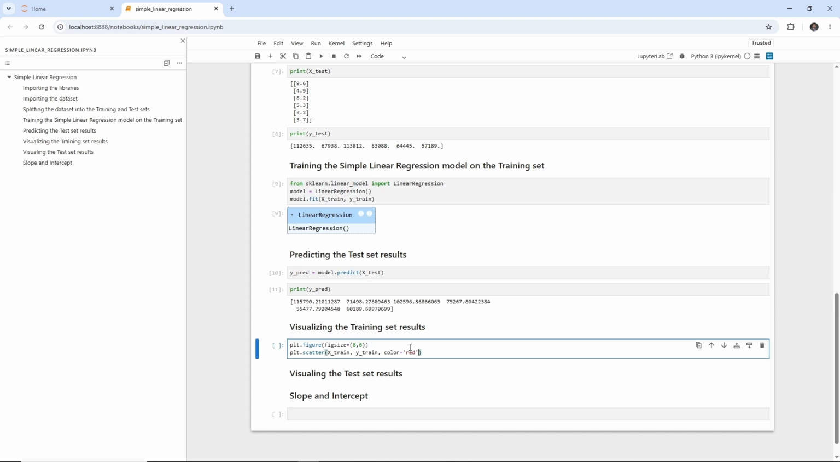The label argument sets the name of the dataset for the entire scatter object. Label equals data points.